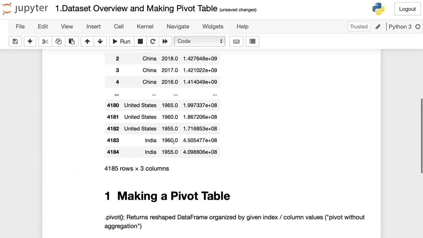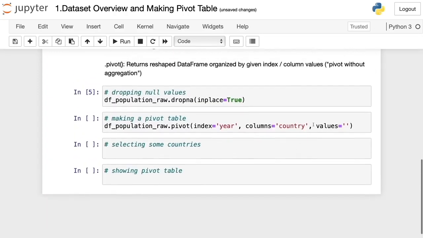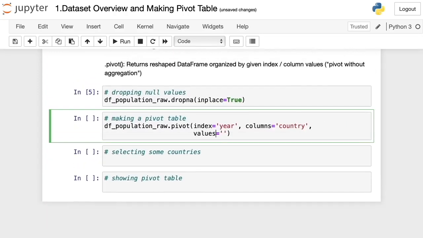So let me see if that's correct. And yeah, it's here. So population, and I'm going to press enter here so it looks much better. Now I have the three arguments, the index, the columns, and the values. And now I'm going to reshape my original data frame. So here I press Control Enter.